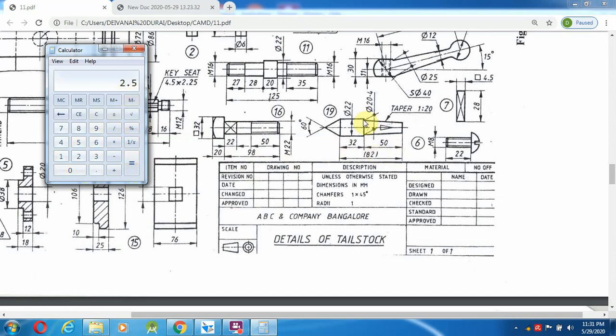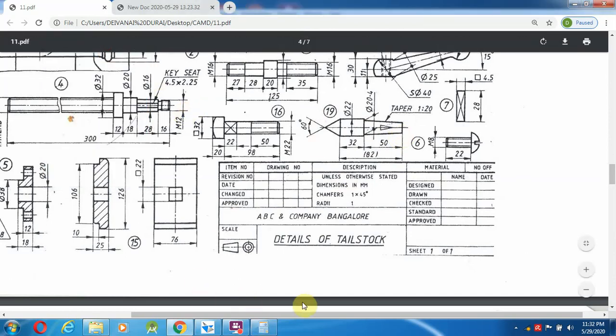So what is the maximum diameter here? 20.4. So 20.4 minus 2.5. What do you get? 17.9. So the other diameter is 17.9 mm.